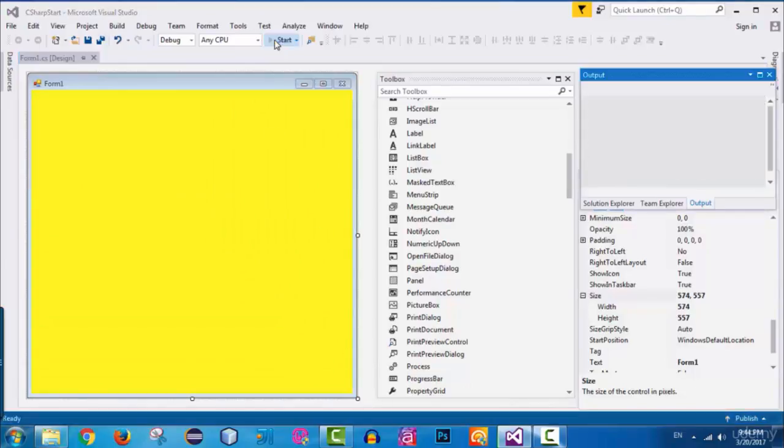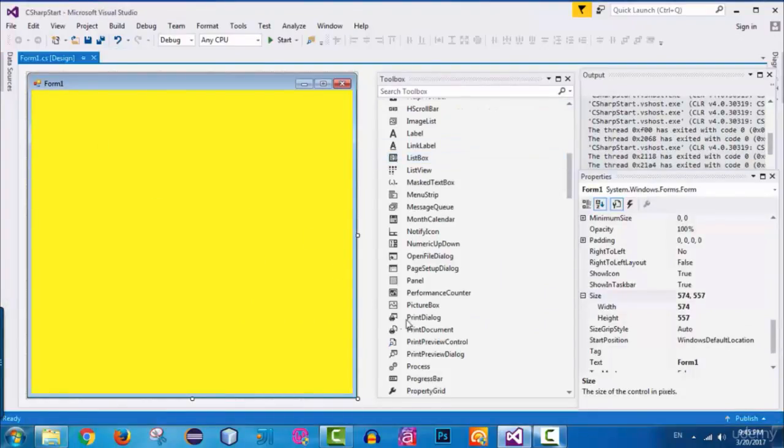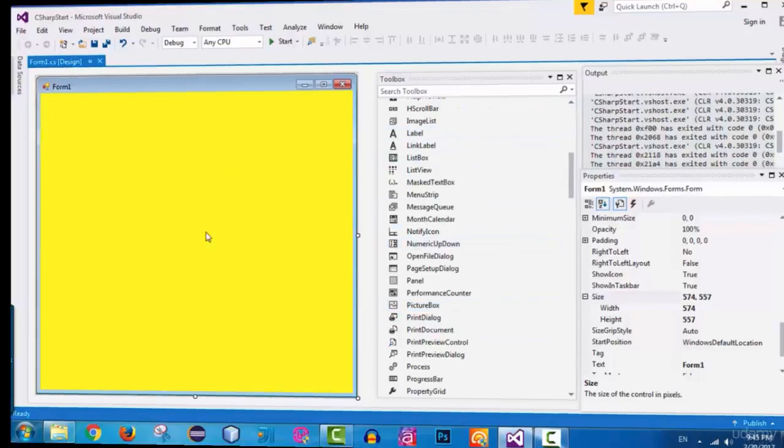Let's run our application now. So you can see this application here, this form. Let me close it here. And now, for example, I want to actually drag a label here into our form.